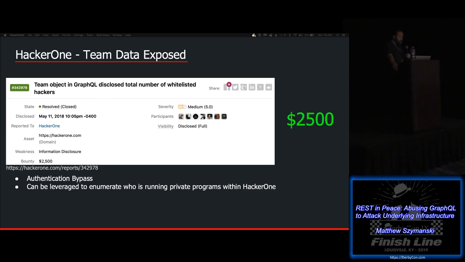This one gets a little more serious. This was within HackerOne's GraphQL API itself. Most of the ones in HackerOne are for HackerOne, I'll say that.